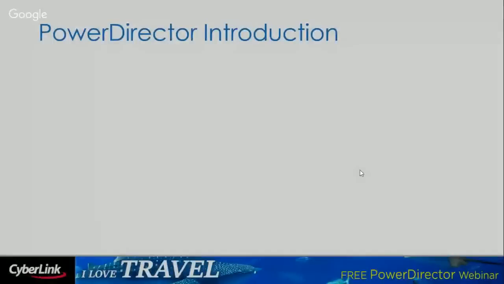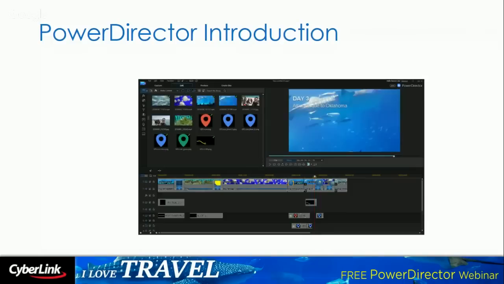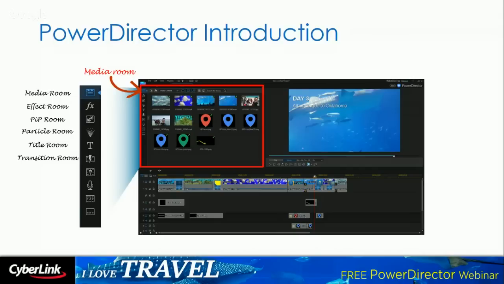Before we start the third template tool, Express Project, we want to spend some time to introduce you to the main interface of PowerDirector, which is a timeline interface in the full feature editor. Upon launching PowerDirector, you'll see the user interface is split into 3 parts. The top left part is a media room where you put all your media resources like your photos, your videos, or your music. There are also other tools like effects, PIP, particles, titles, and transitions for you to choose from. So this means all the elements you can use to edit your video.